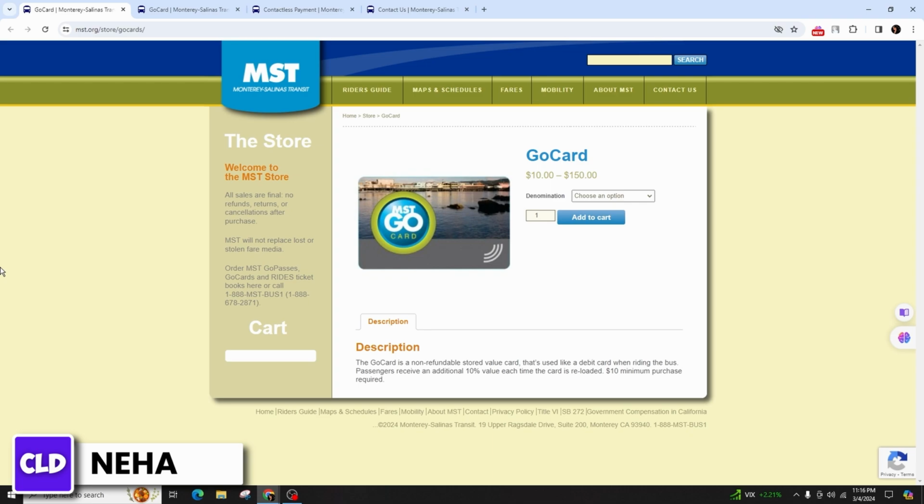Once you've successfully entered or confirmed your new password, save the changes, and you should now be able to log into your GoCard California account using your updated password.